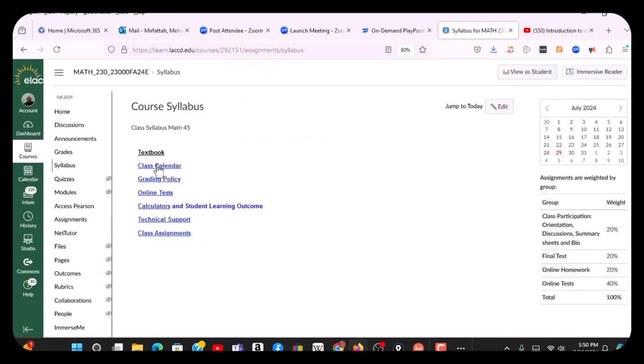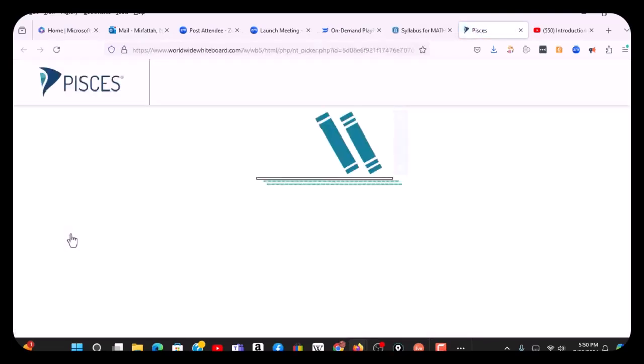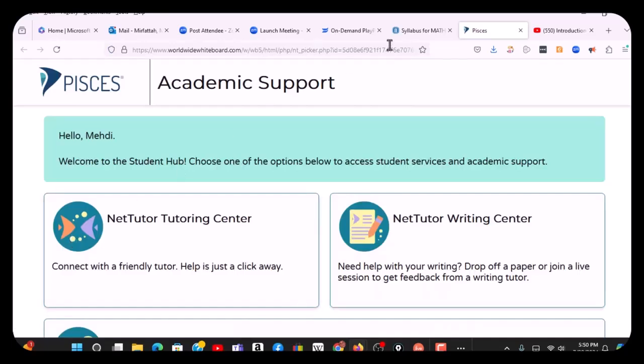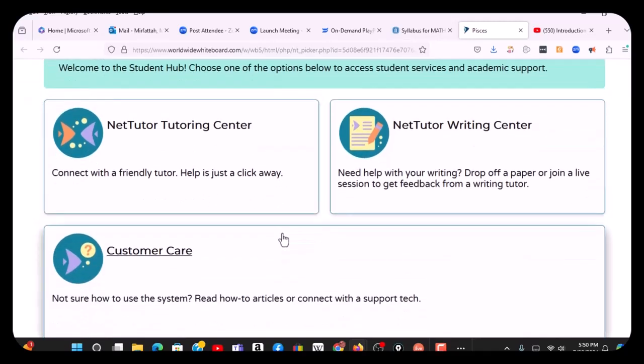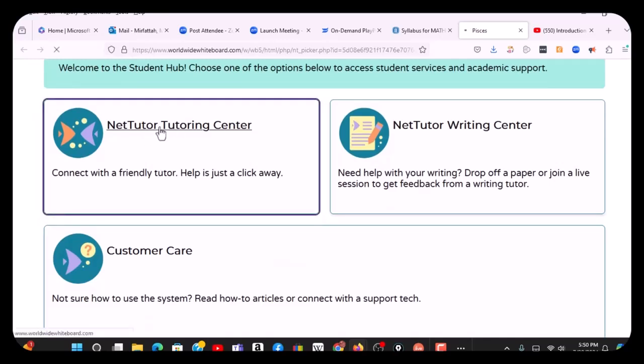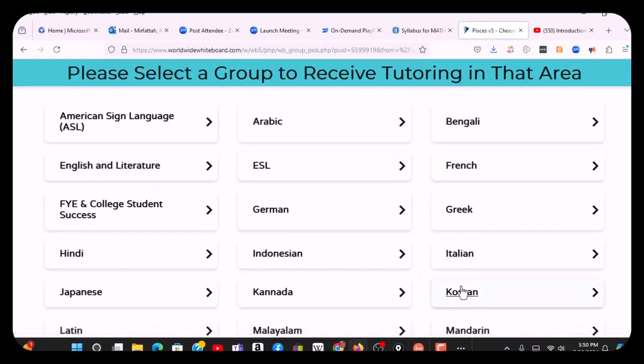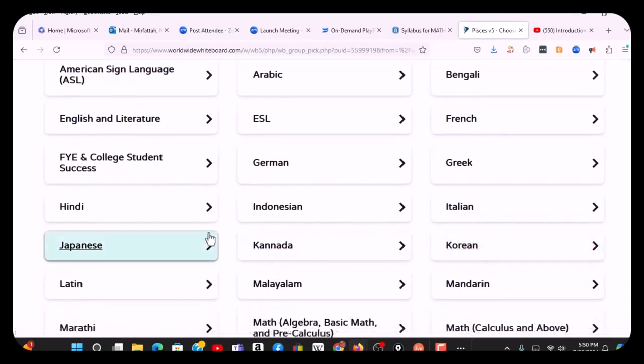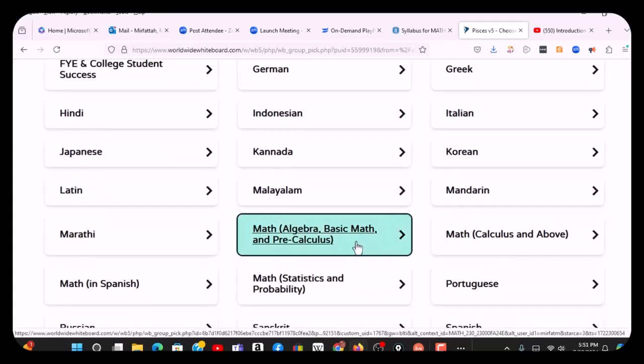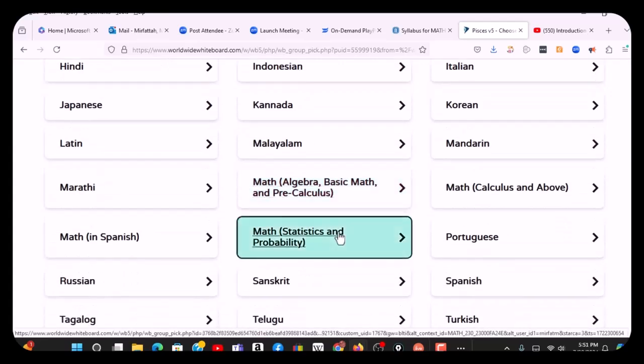So this is the information under the syllabus. NetTutor would be a great place for 24/7 online tutoring. If you click on this, although we have on-campus tutoring available, you can use this website here for your convenience. If you click on NetTutor Center, you can select your subject for your class. You want to click on math.